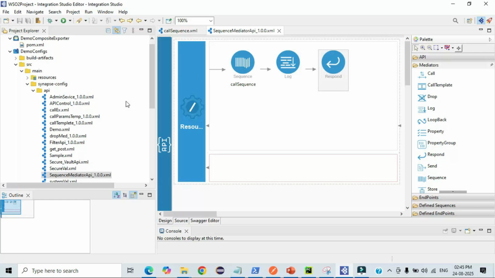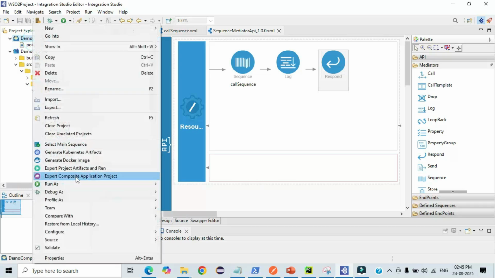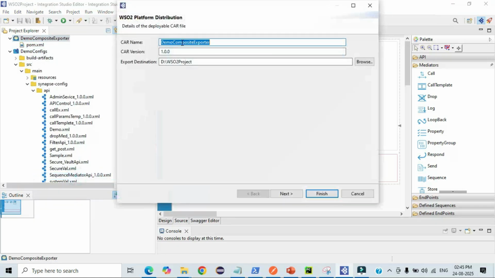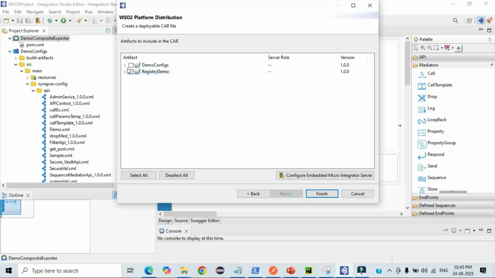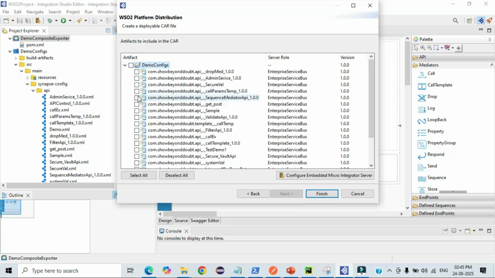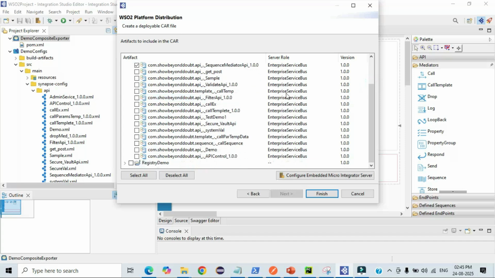This is a sample demo of how you can use a sequence file and how you can call that. If you right click this one, go through composite application. Here I'm giving one name, sequence mediator API. This is my destination. Let me click next. Here I'm selecting sequence mediator, this is my actual XML file. Now we need to select the sequence file also. These two files will help us to call our API. Let me finish this one.